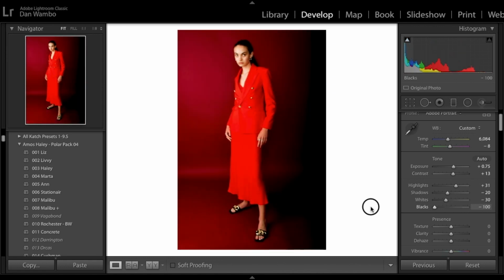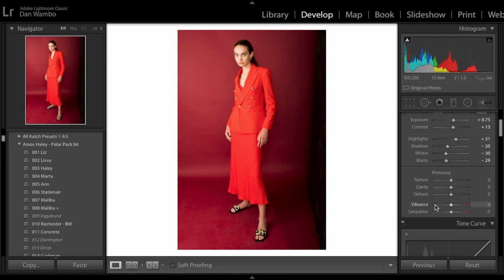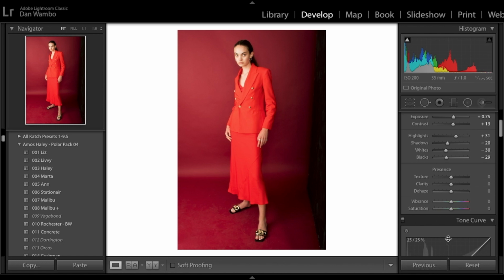And see with the blacks, I love that, but that is a little bit too much for this photo already. And we will achieve that with the curves. So let's go ahead and go probably -29. I like that.